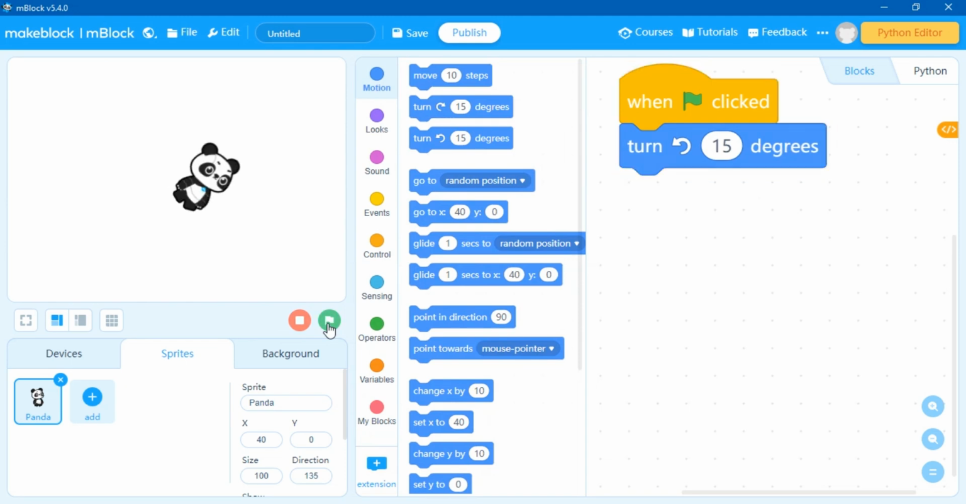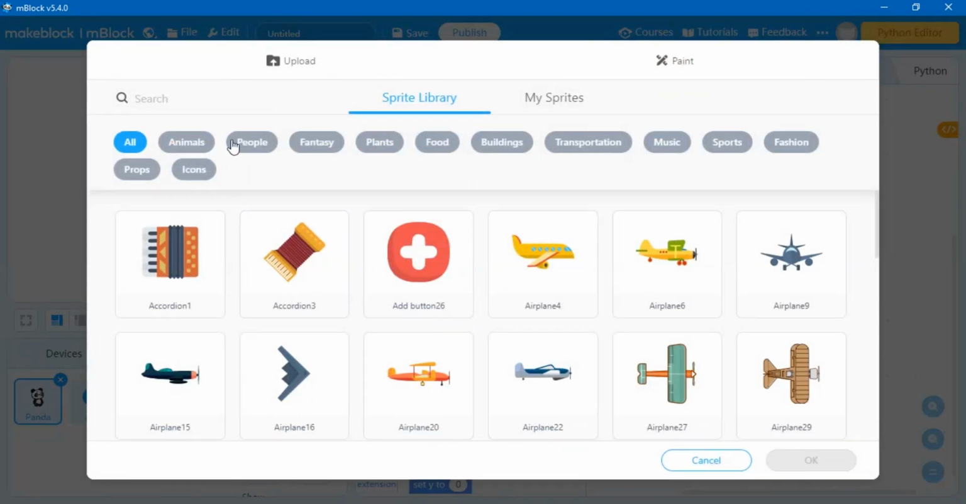There we go. Now we're going to explore other sprites. Are you ready? I'll click the plus icon to add another sprite. Here is our sprite library. We have animals, people, fantasy, plants, food, and more. We can also search for a sprite using the search bar.